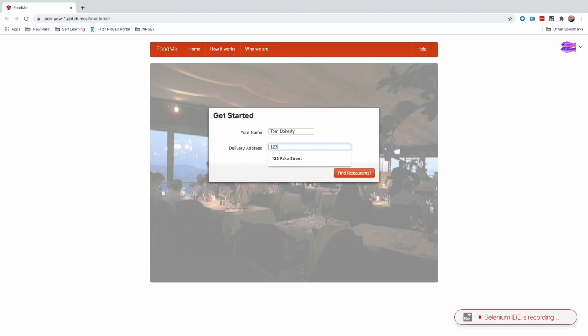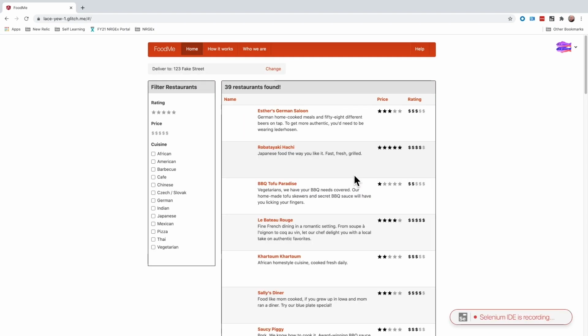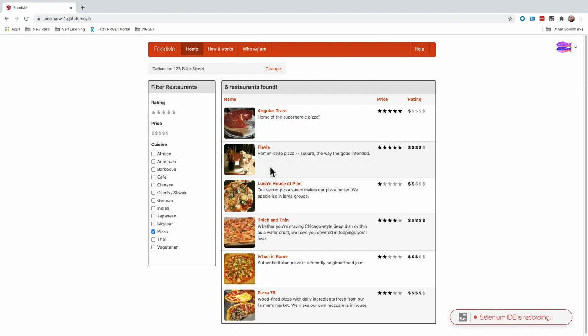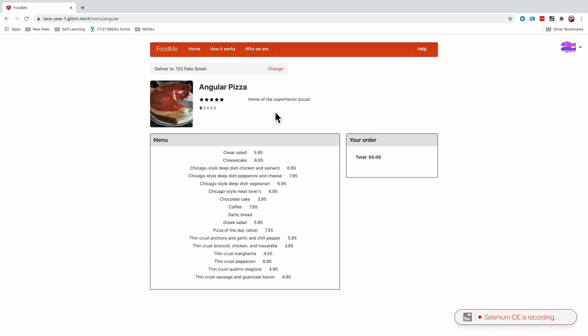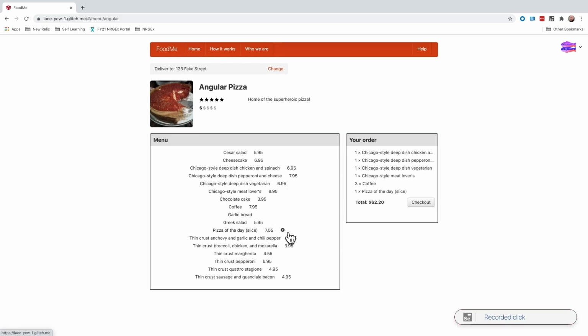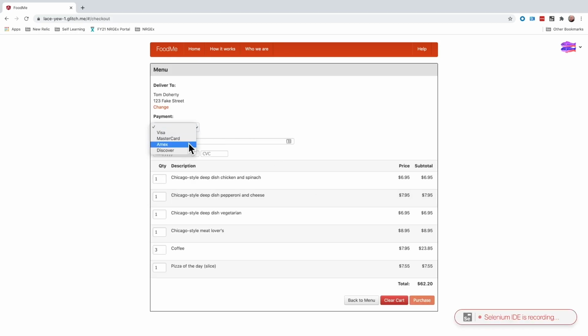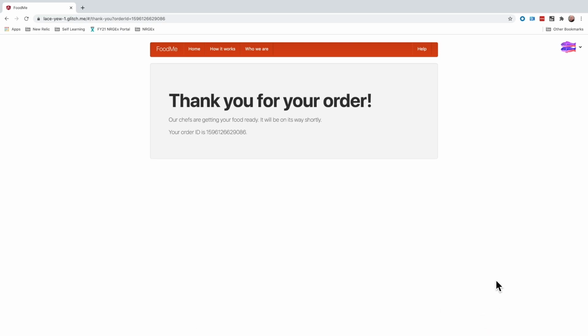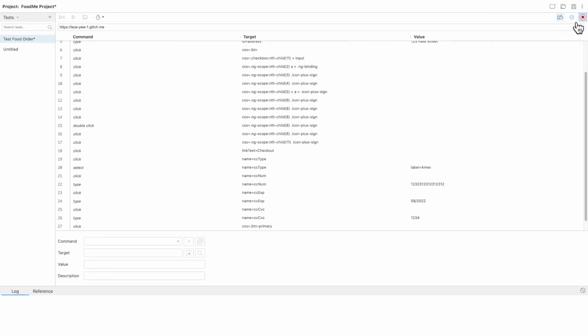I'll enter a name, a delivery address, click my Find Restaurants button, apply the pizza filter, choose my restaurant. Angular pizza sounds interesting. I'll pop in my order and then I'll hit the checkout button. Enter my payment details. And finally click the purchase button. Now that I'm done, I'll click the stop recording button.